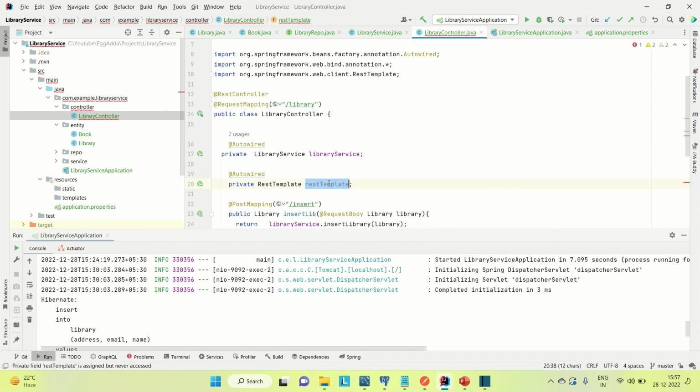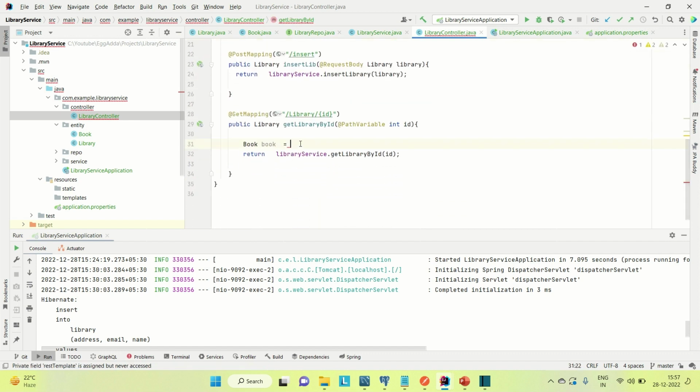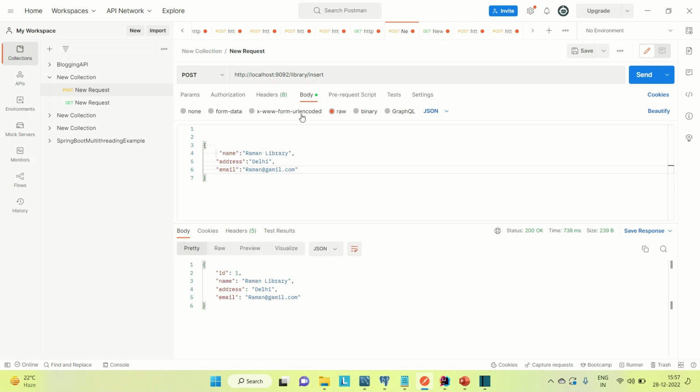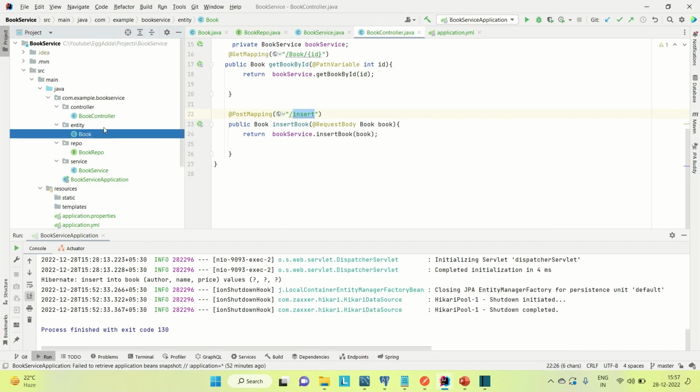With the help of this, I will call one method, which is getForObject. Here we need to pass the URL and the corresponding class. This is the Book class, so let me pass Book.class. The book service is up on port number 9093. Let me go to Postman, and this is for the library, and the book service is up on port 9093. Let me go to the book service first and show you the controller.